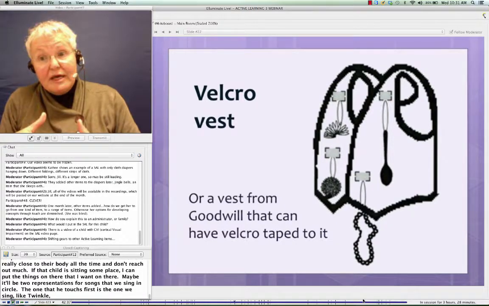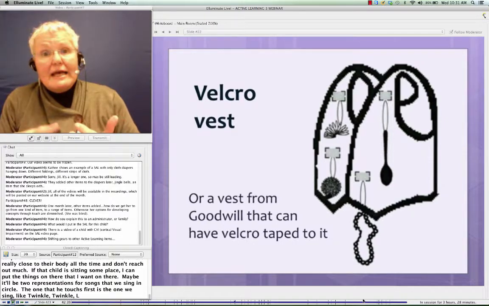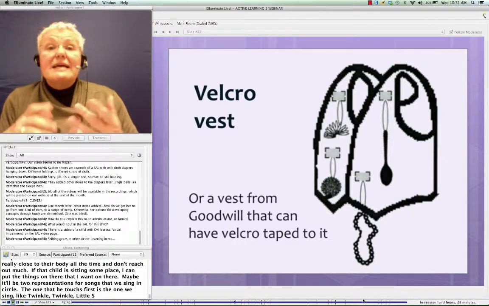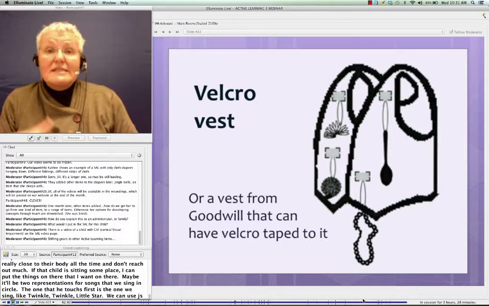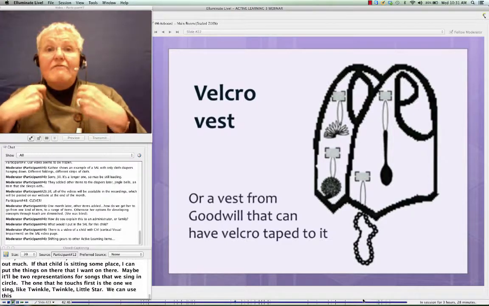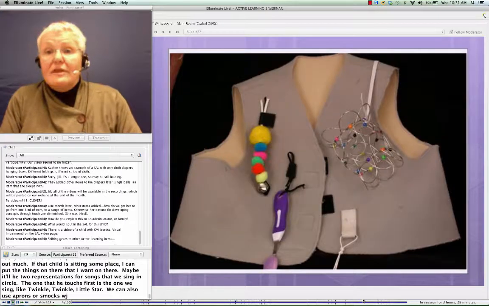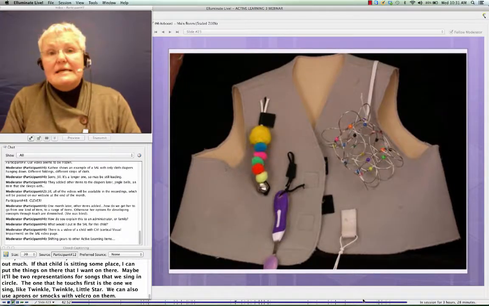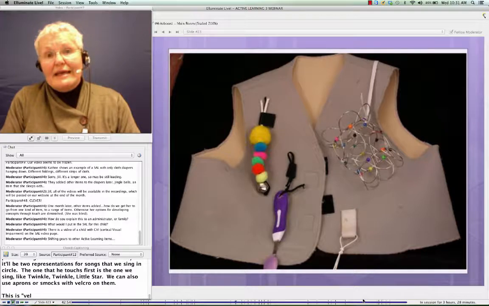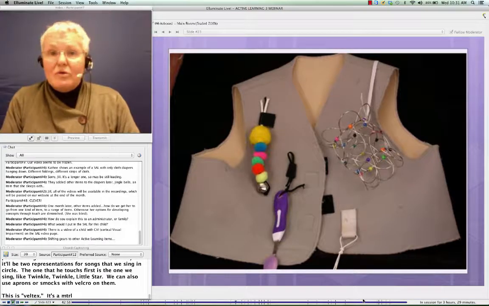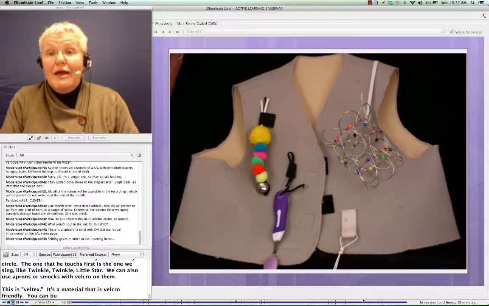This can be used with an older student as well as a younger student. We sometimes will use aprons or smocks that have the Velcro on it. So let me show you what. This is called Veltex. It's a material that is Velcro friendly. I mean, you can buy it and make it more fancy, but you can just get one from Goodwill that fits the child too. And then these are items.